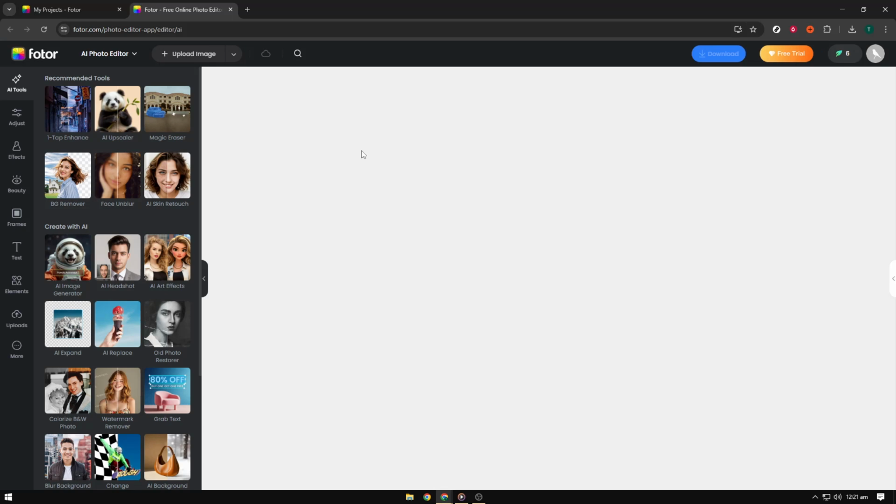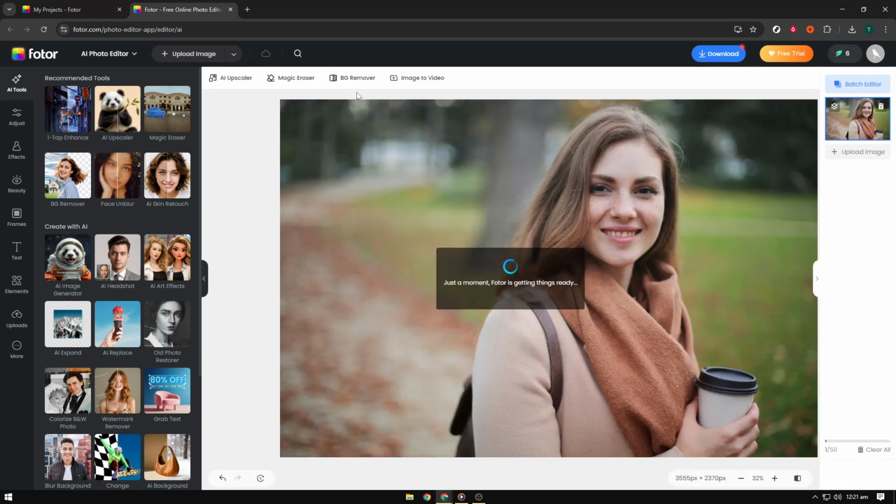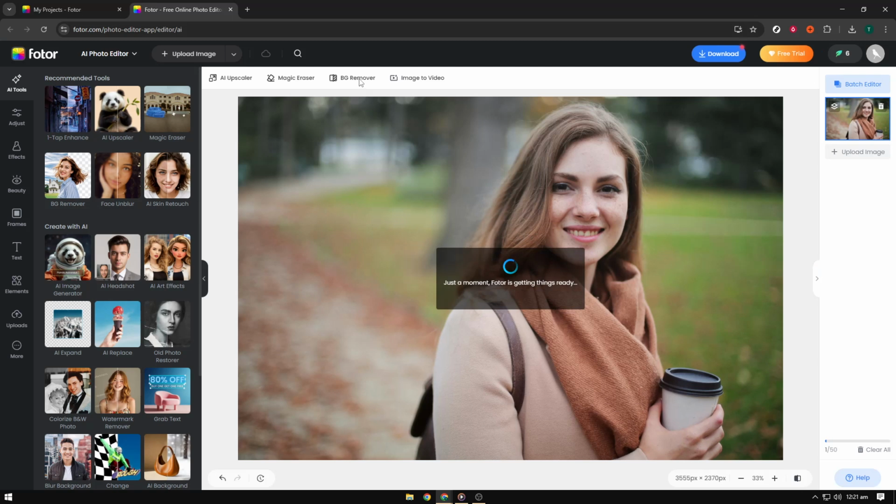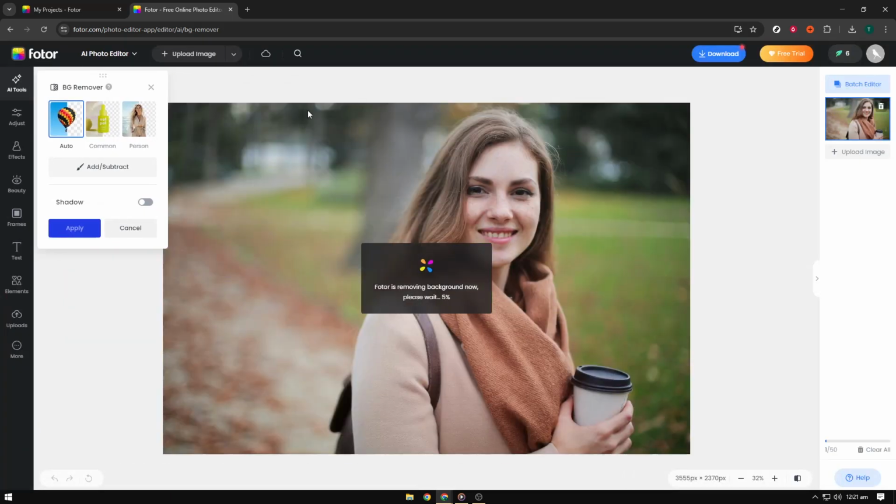With your image open on the canvas, look toward the top of the interface for the BG Remover option and click it. Fotor will process the image automatically and detect the subject for you. This may take a moment, especially with detailed edges like hair or fur. When it's done, your background will be removed, leaving your subject isolated and ready for a new look.